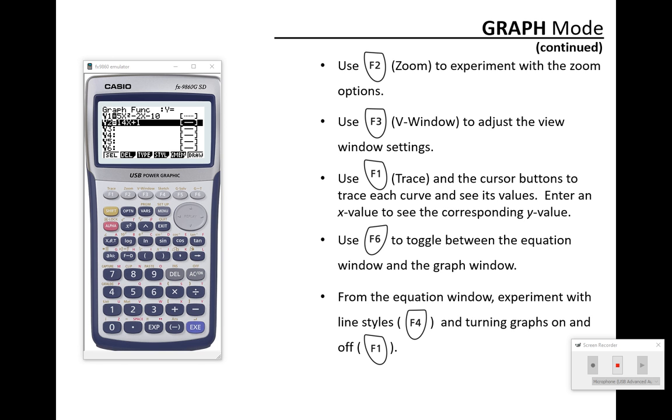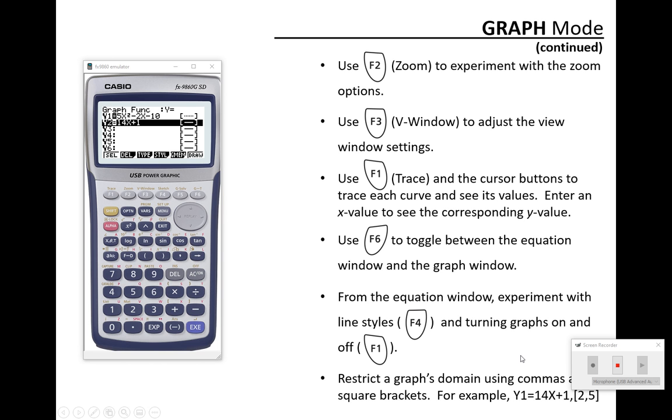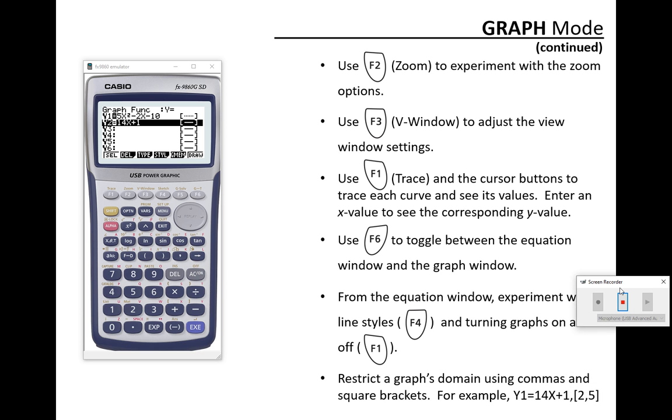Restrict a graph's domain using a comma and square brackets. For example, y equals 14x plus 1 from 2 to 5. So y equals 14x plus 1. I'm going to go over, and it says I can restrict the domain. Those of you who did some piecewise functions, this allows you to graph piecewise too. You do a comma. I'm going to have to look at your calculator and see where the comma is, because I can't see on my screen where the comma is.